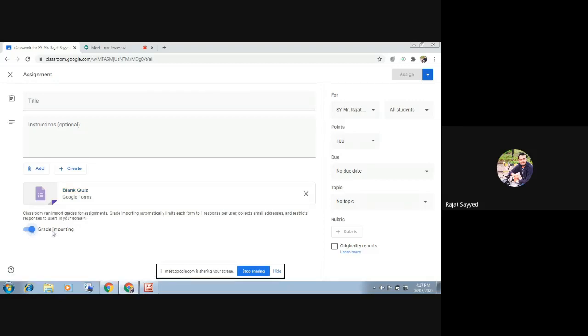One more setting is here, grade importing. When a student attempts this objective type of examination, all grades will automatically be imported into the Google Classroom grade option. I'll show you afterwards. This option will be available only when you are using an organizational email ID. In today's case, I am using an azamcampus.org email ID, so this option will appear here. If you are using normal Gmail or normal G Suite, this option will not appear here.